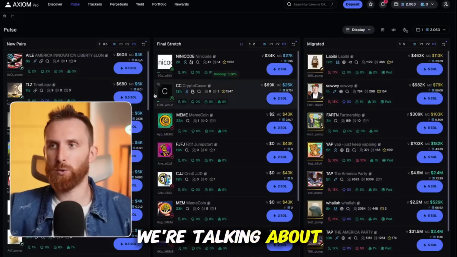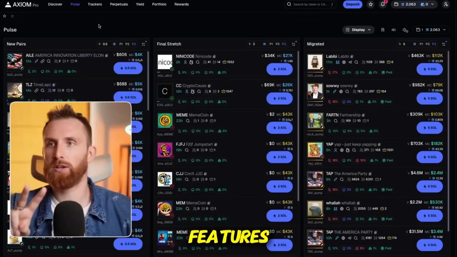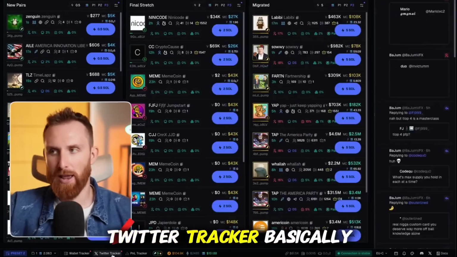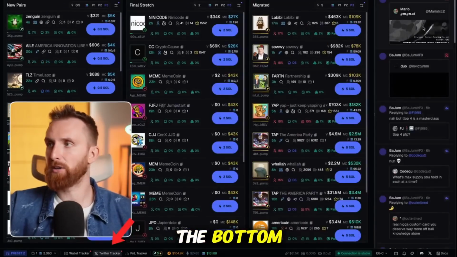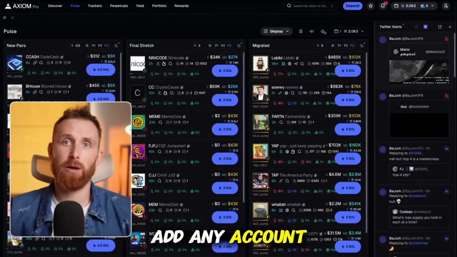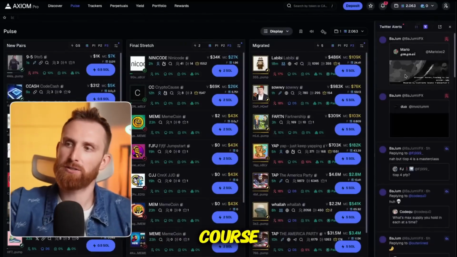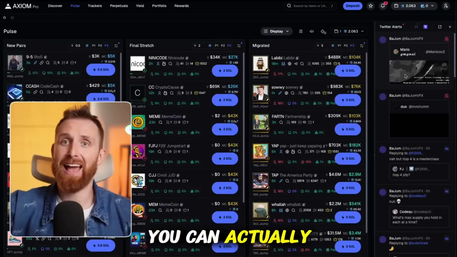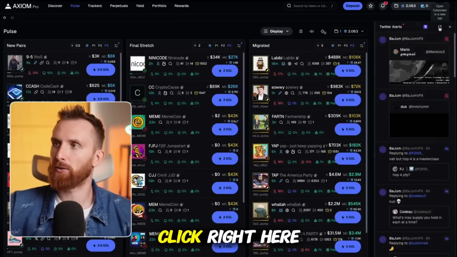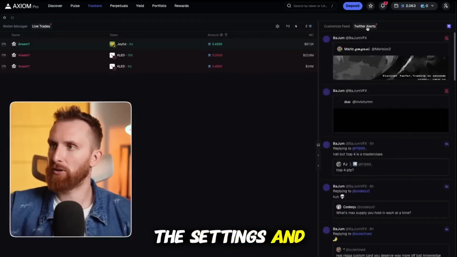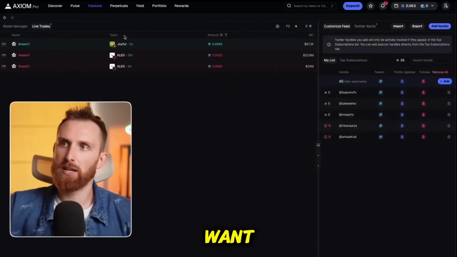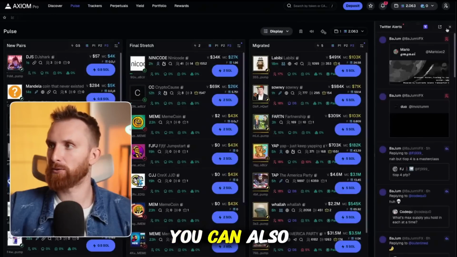And also, if we're talking about Twitter, Axiom Pro has 2 really unique features that helps me really find these new tokens early. So the first one is the Twitter tracker. Basically, if you click right here on the bottom, you get this section with all the different tweets. So right here, you can actually add any account you want from Twitter you want to follow. And of course, when you're looking at the screen on the right, you can actually check out the feed, and maybe this will also help you find the next hot meme coin. So if you click right here, this will open the settings, and you can actually customize the feed, add different Twitter handles, and basically follow whatever you want. If we jump back to the main page, you can also close it.